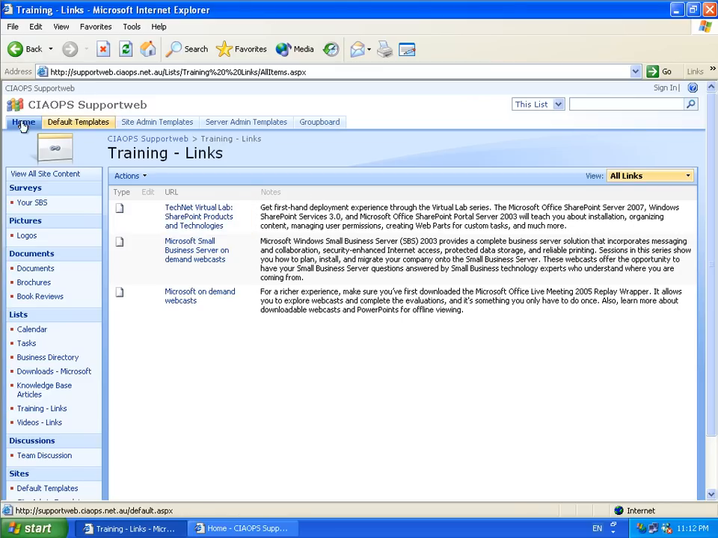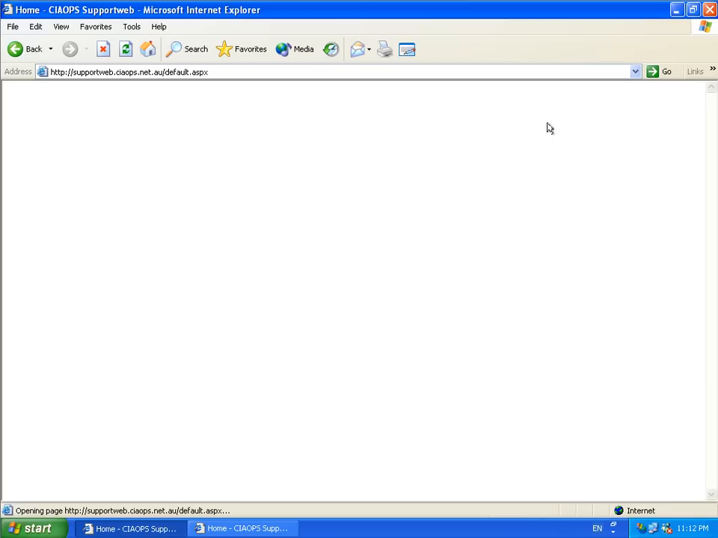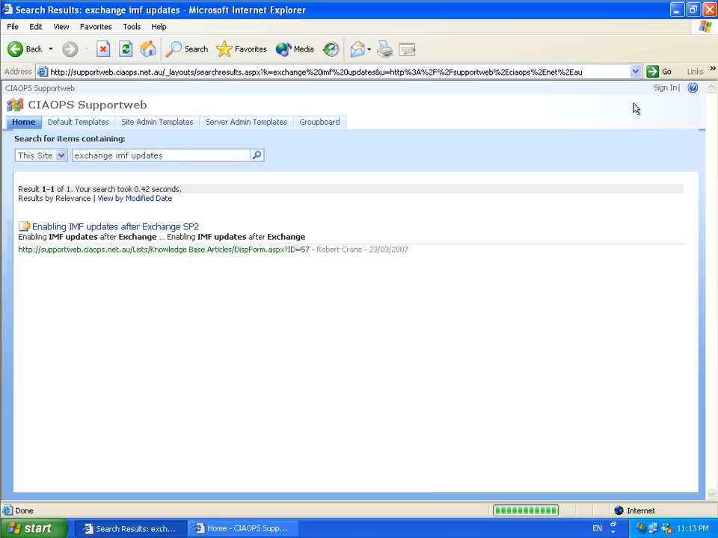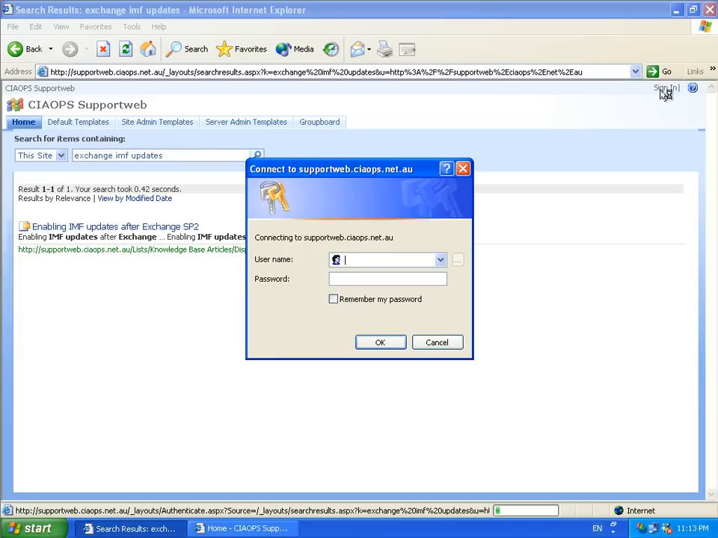You'll also notice at the top of the page, SharePoint 2007 has an inbuilt search functionality. So if we click in here and type something that we're looking for and hit enter, you'll be searched through the site and returned an item. Note here that there's only one item displayed. Now you also notice here that at the moment what you can select up here in the top right is whether to sign in. This is where, if you were a subscriber, you would sign in with your account to enable greater access.